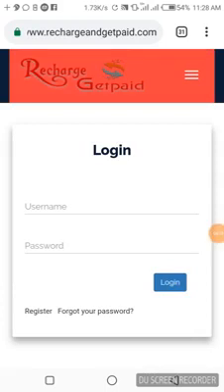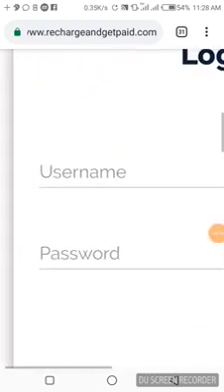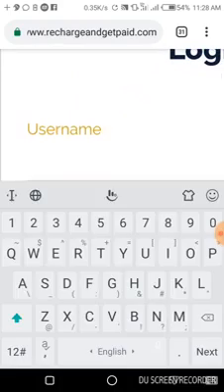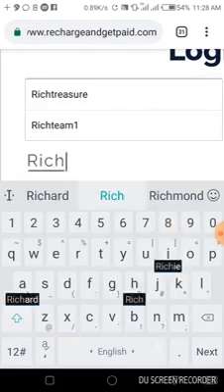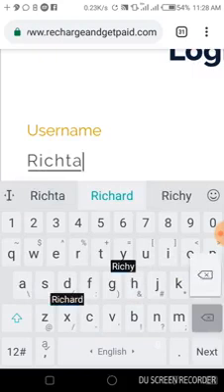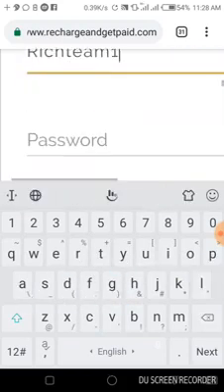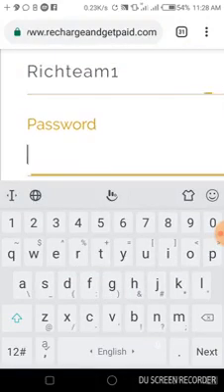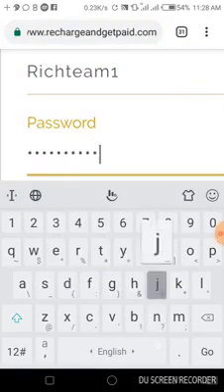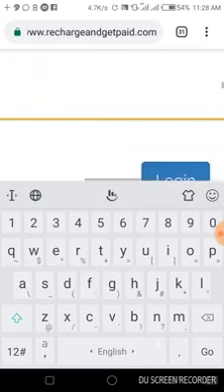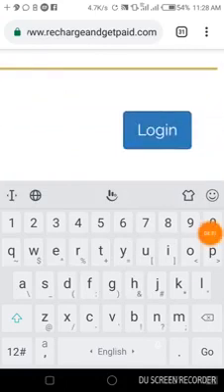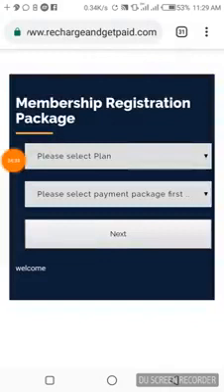So here, a username and a password are required. I'm going to choose the username of the account I just created, Rich Team 1. Then, remember I picked a password for Rich Team 1, I'm going to enter the password. Then I'm going to click on login. So I have logged into the account of Rich Team 1.